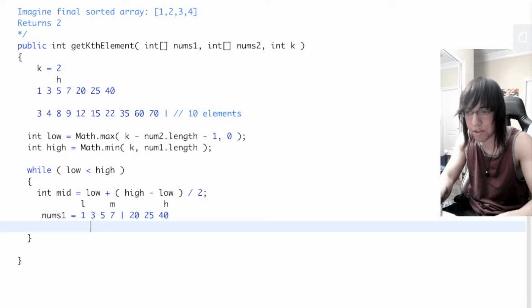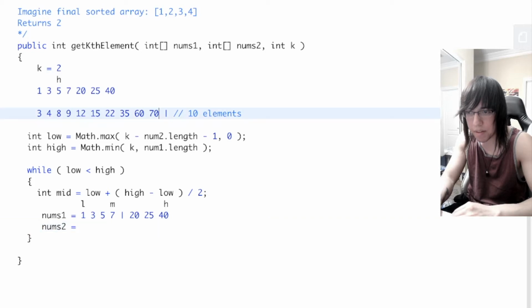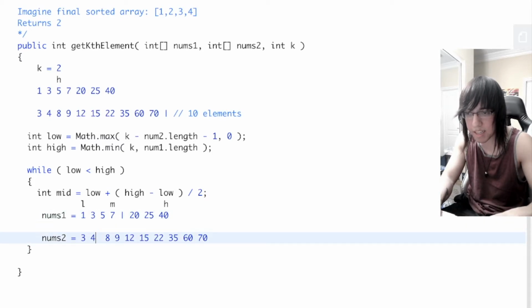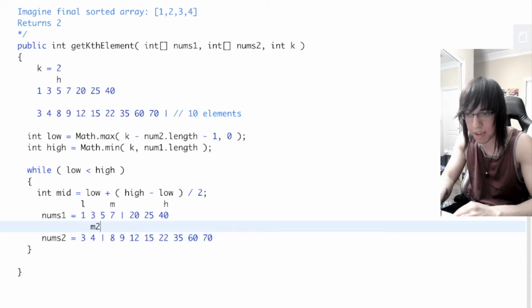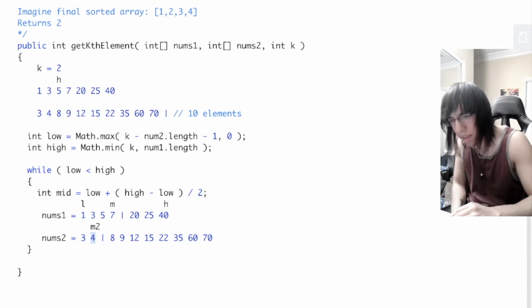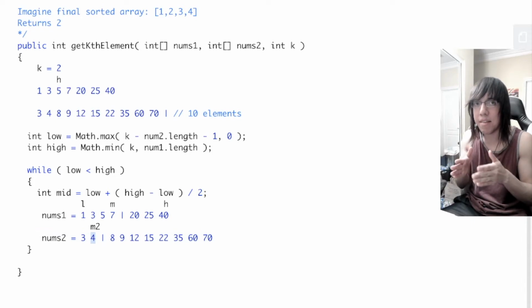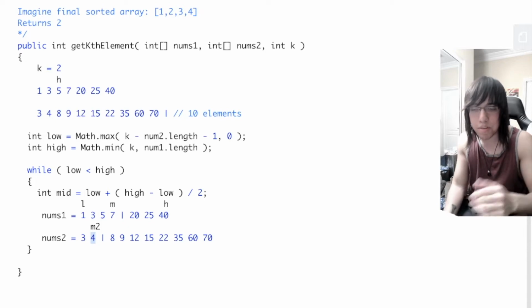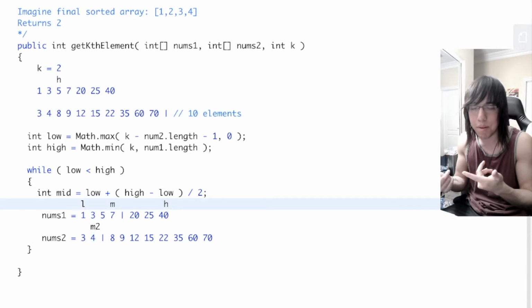And for nums2, we're going to calculate a midpoint for that one too. If we just copy paste this, and let's pretend that we happen to partition the other array like this, then our second midpoint will be here. So that's what the second midpoint represents. It just represents the last index in that left partition of either nums1 or nums2, depending on whether it's mid or mid2.